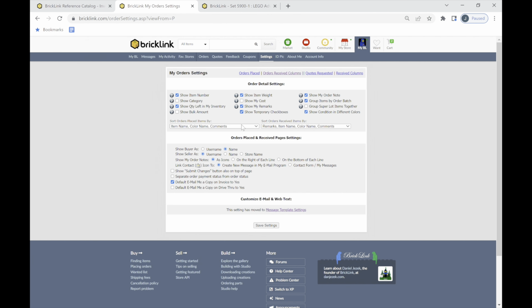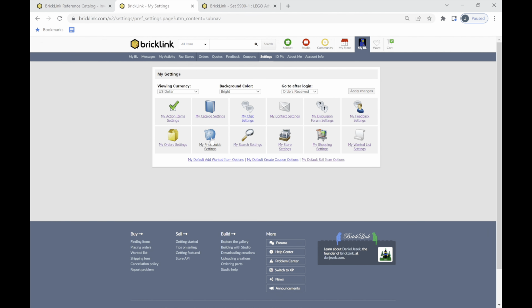If you have any questions on any feature in here, just let me know, leave a comment, and I'll get back to you. But play around with it, and you'll find an order form that looks great and works for you. Next, we have the My Price Guide settings.